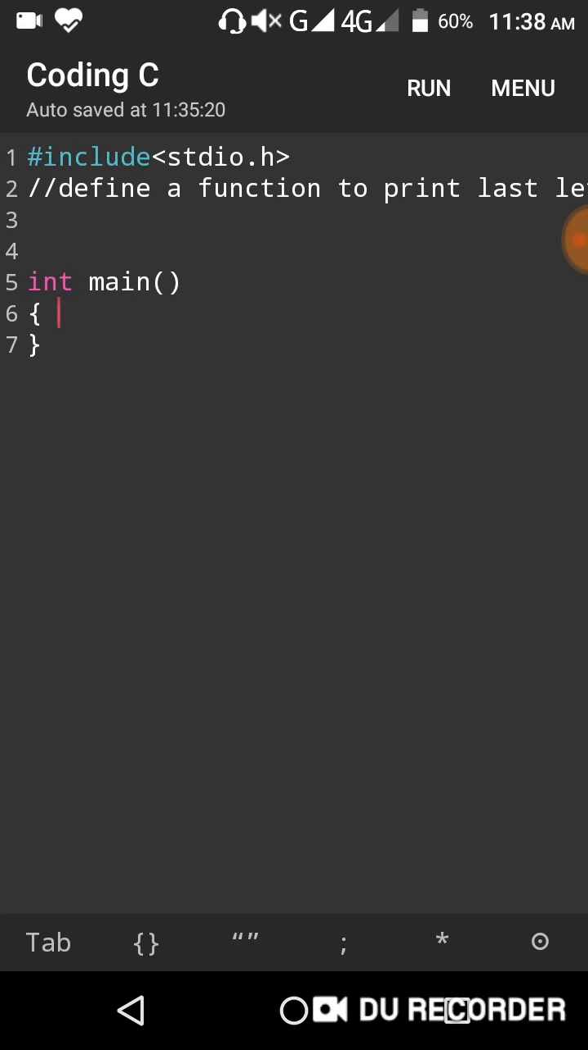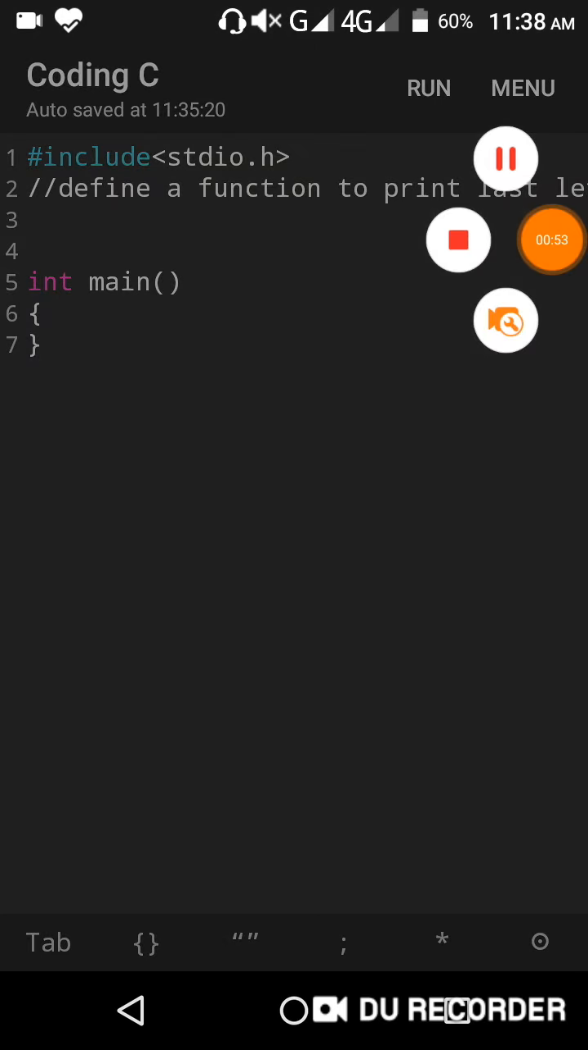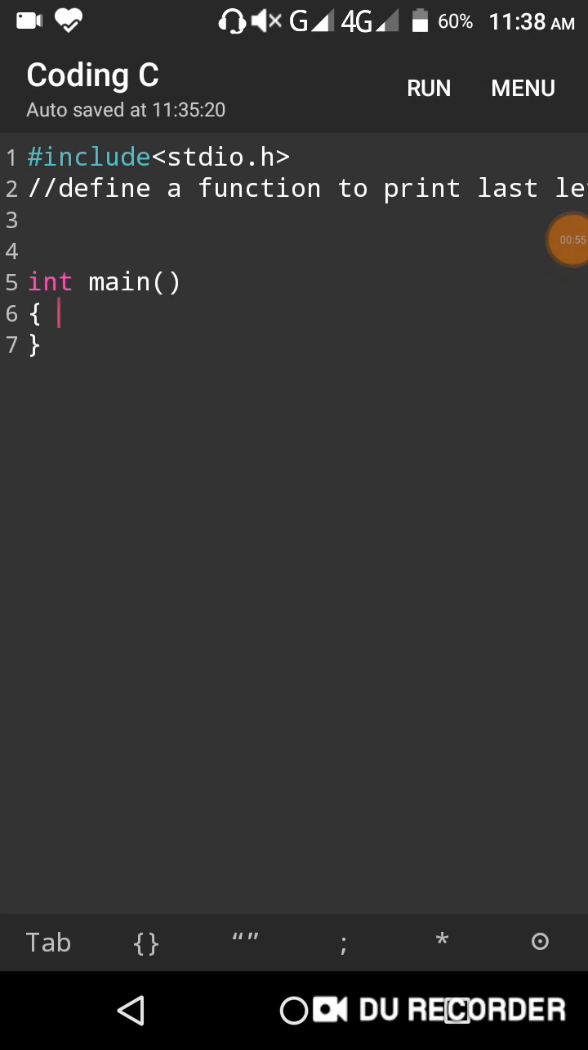The problem says that we have to define a function. The function will print the last letter of a given string. First pause the video and try to solve it yourself. If you can solve it by yourself, congratulations, but if you fail to solve this problem, don't worry, watch the full solution. I can assure you, you will be able to solve the upcoming problems very easily by yourself with confidence. So we have to define a function first.